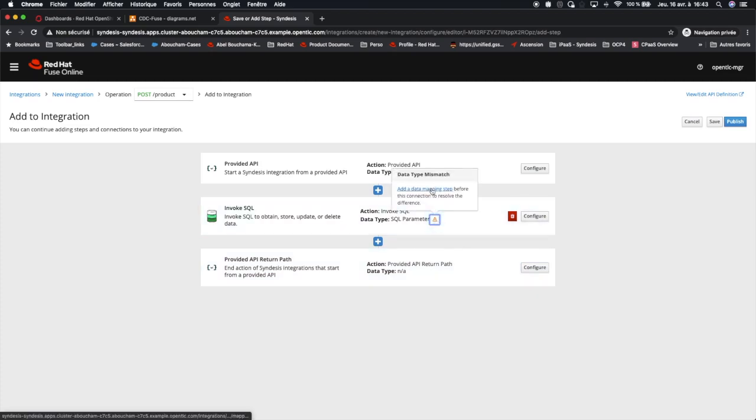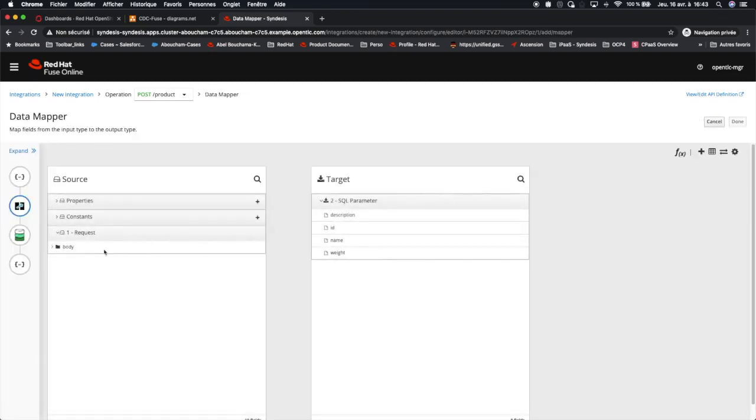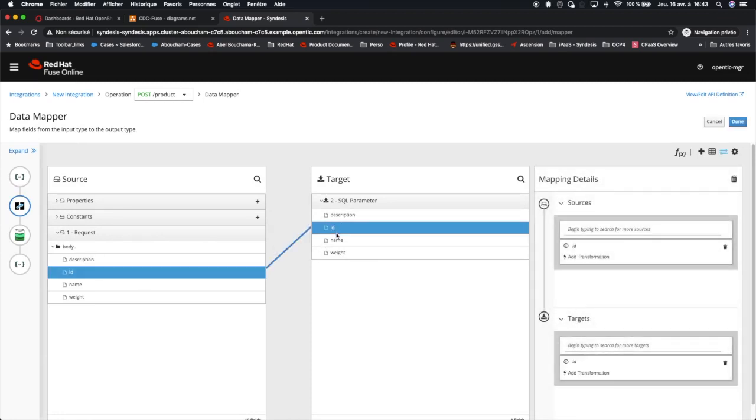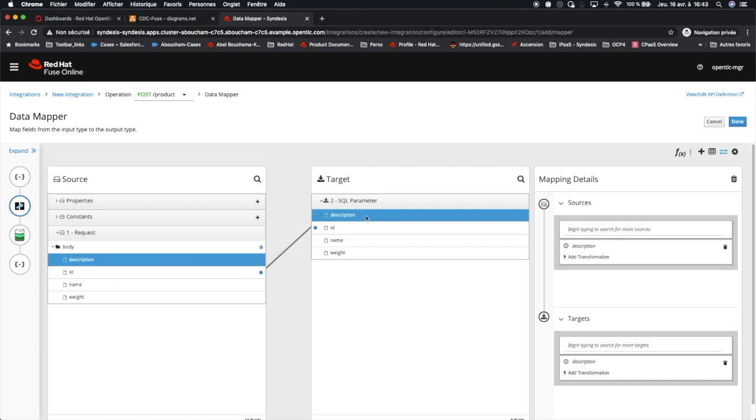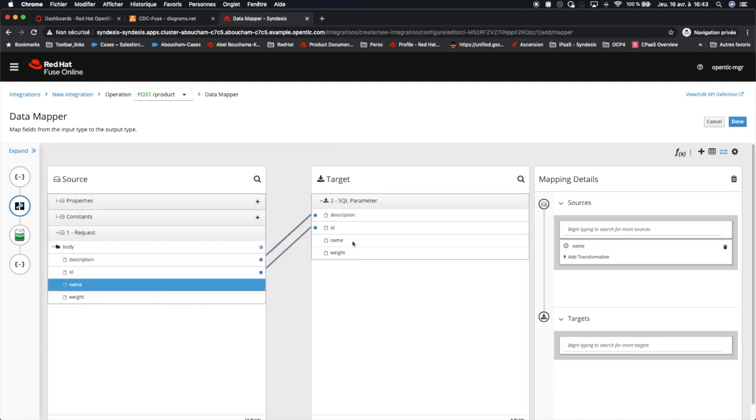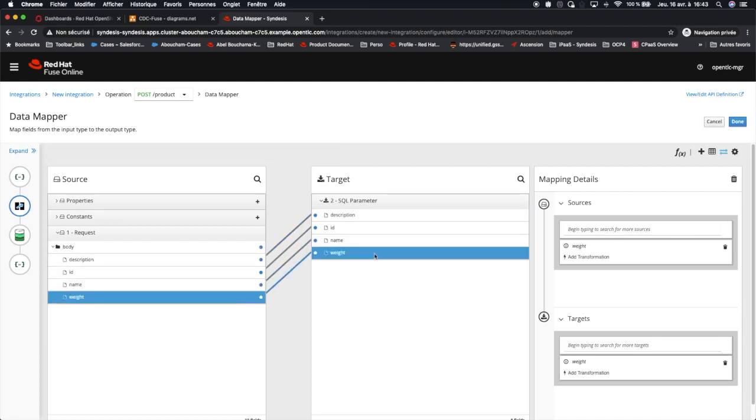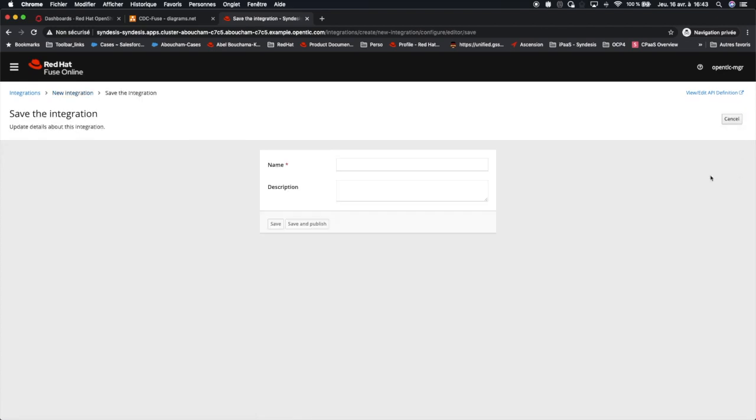We have some data mapping to do here between the metadata received by the REST endpoint and the metadata required as input for the insert SQL request. Let's give a name to our first microservice. This will be built, deployed, and published by Syndesis.